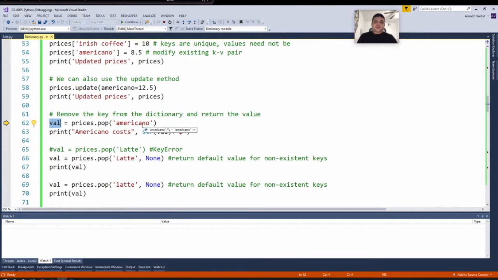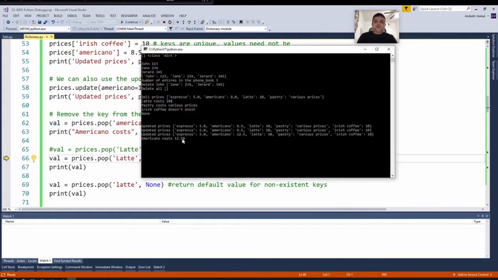Now, previously we saw how to use the del keyword to delete a key value pair. The del keyword does not return the value associated, but it removes the key value pair from our dictionary. Now, when we use pop, it also removes the key value pair from the dictionary, but it returns the value back. We can use the value to print what Americano costs. We know that it's $12.5, so the return value is 12.5.